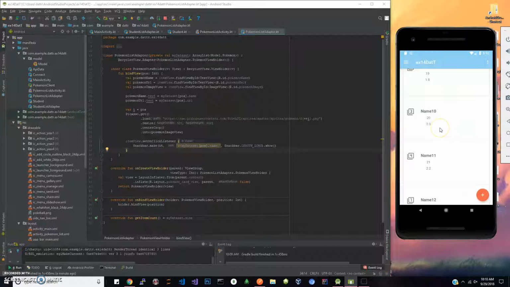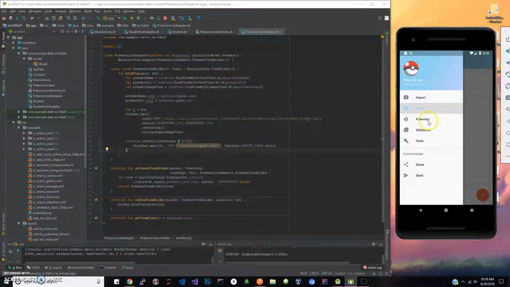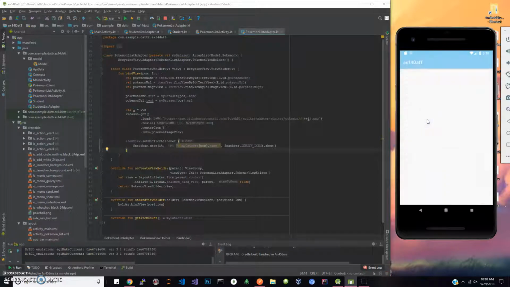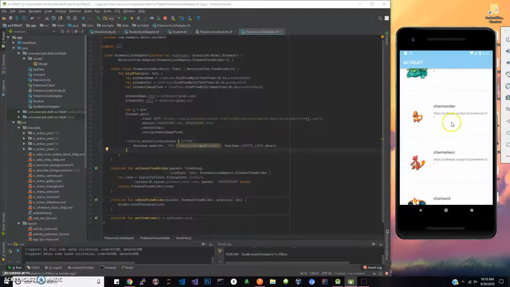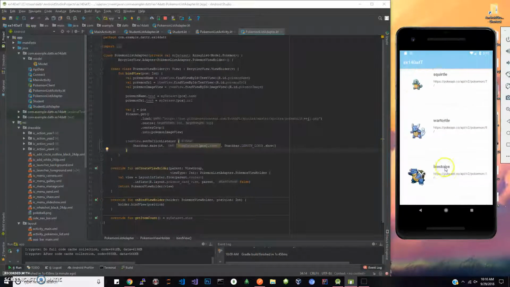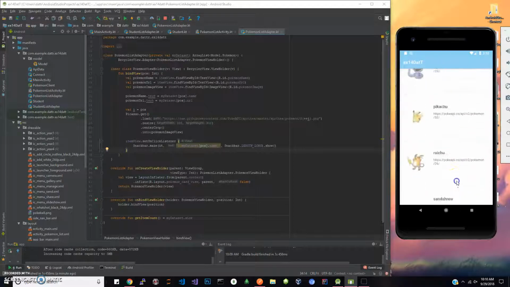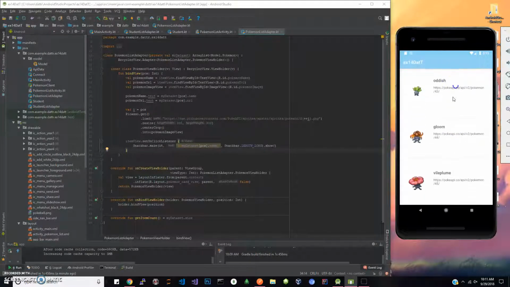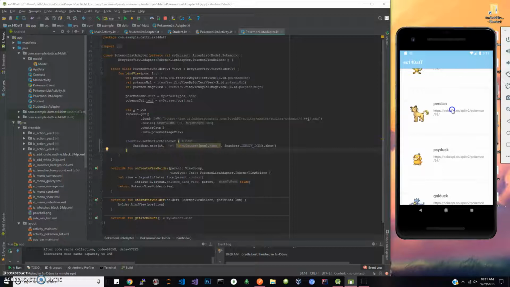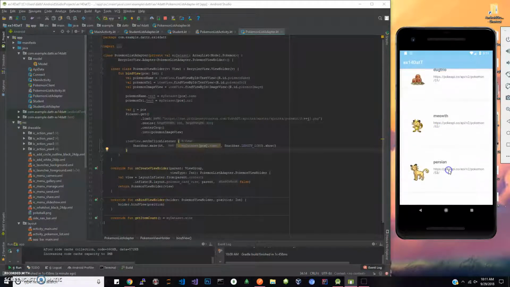In this project, the additional feature that I added is I create another recycler view, and what it does is it retrieves data from the Pokemon API, and then it creates a recycler view, and it shows the Pokemon name, its URL, and the image for that Pokemon. So I can keep scrolling down to see all the Pokemon. And that's it for my project 14.